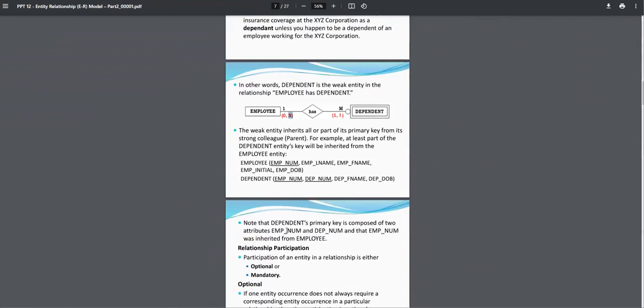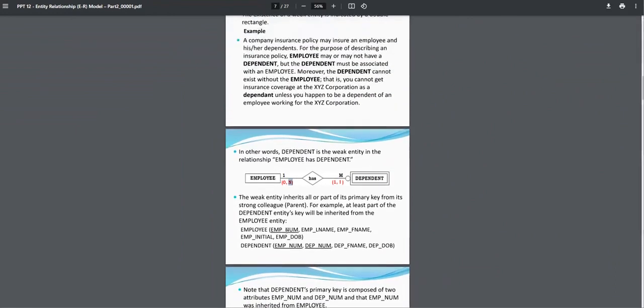Take some time and understand these things. There's a zero, that circle part, showing that it is not mandatory. Not mandatory means it is optional, right? It is optional, not always connected there.